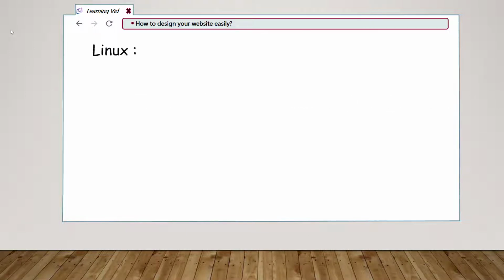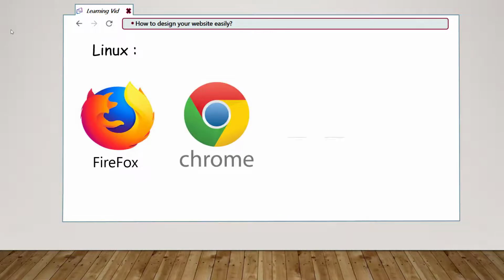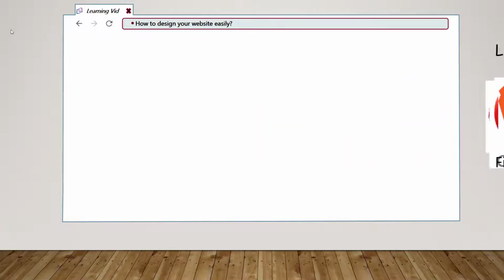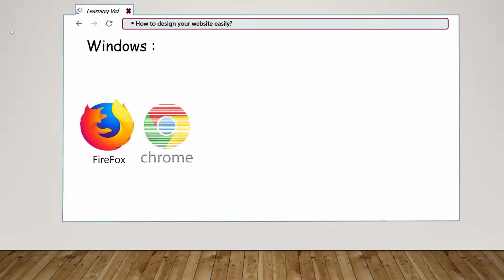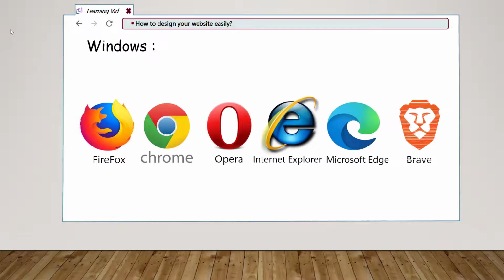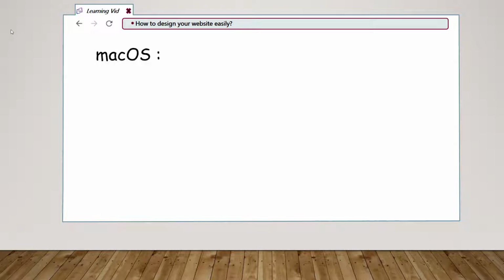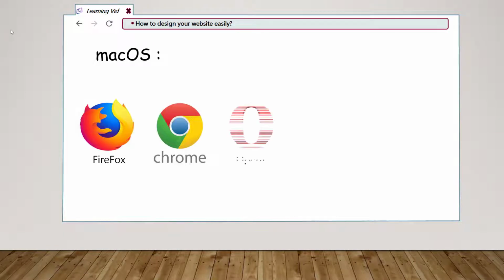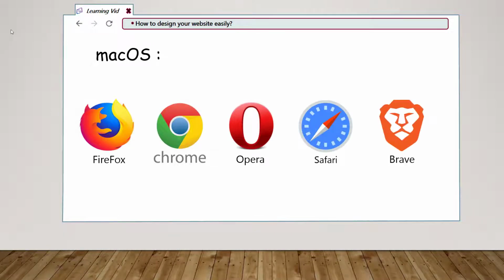For Linux, you can use Firefox, Chrome, Opera, Brave. For Windows, you can use Firefox, Chrome, Opera, Internet Explorer, Microsoft Edge, Brave. For Mac OS, you can use Firefox, Chrome, Opera, Safari, Brave. Mac OS and iOS come with Safari by default. Before going on, you should install at least two of these browsers and have them ready for testing.